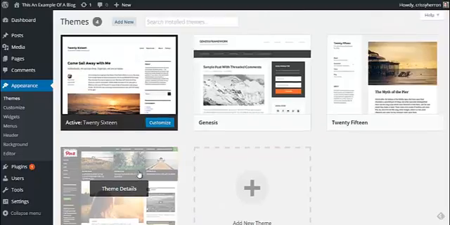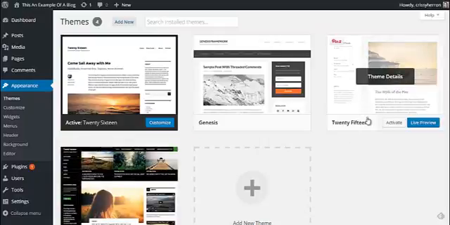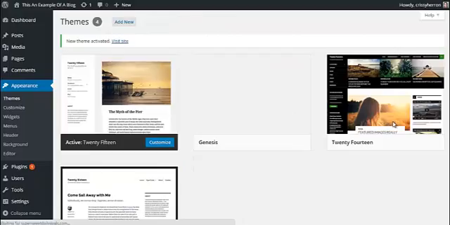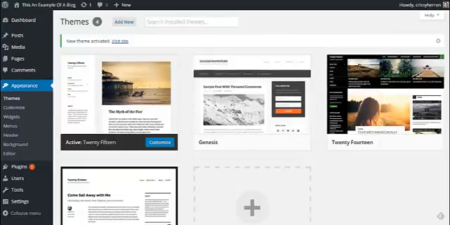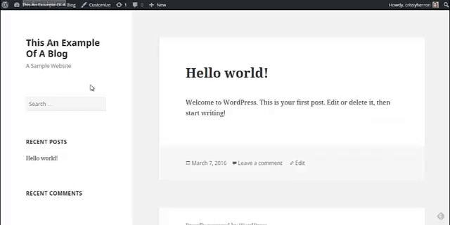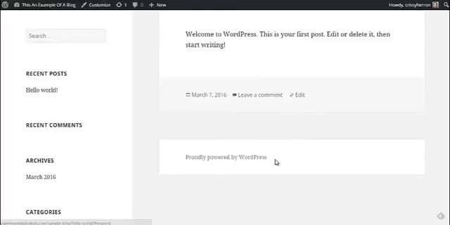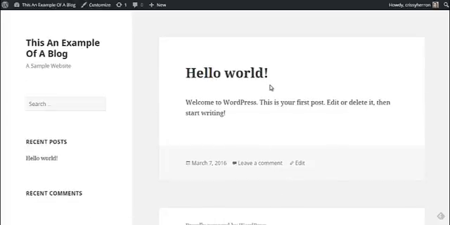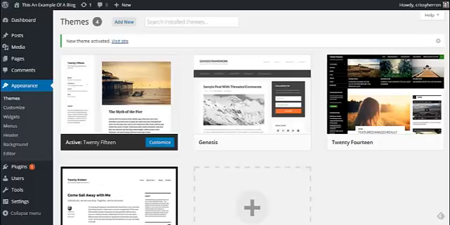So let's take a look at what it looks like when we change the theme. So we'll change it to the 2015. And all you do is hit activate. Okay. So again, this is what it looked like before. This is the 2016 theme. We're going to refresh the screen and it changed. So all we did was change the theme. The Hello World post is still there, but the sidebar is different. Those things look different, but that content is still there. So let's go back to the themes.